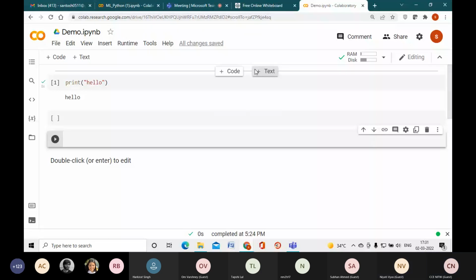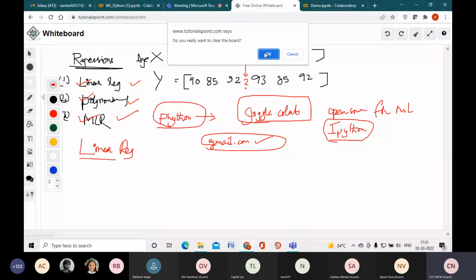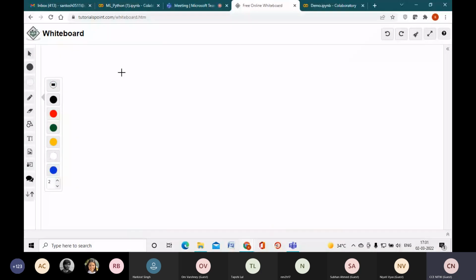Thank you, sir. Yeah, sure. Now let's go into the linear regression part. Whenever we talk about linear regression, the first thing is that we will be talking about two variables. Here x is called the independent variable.